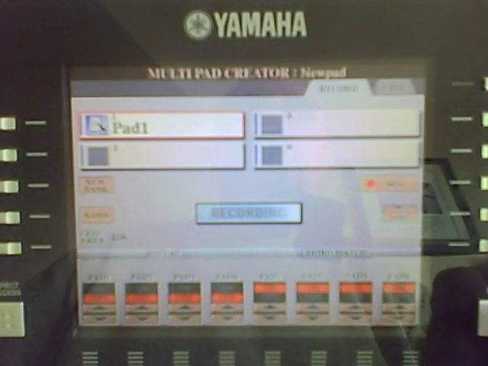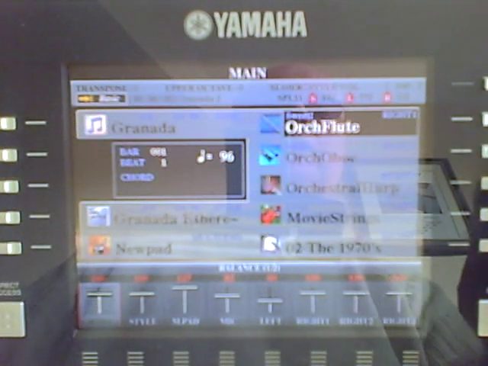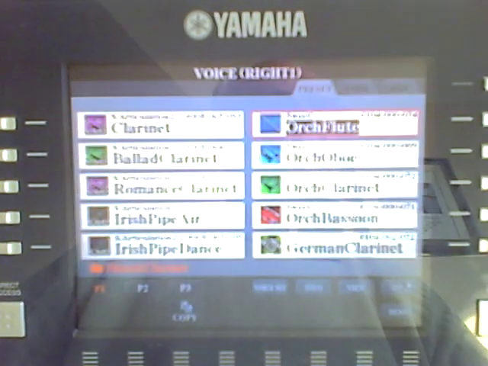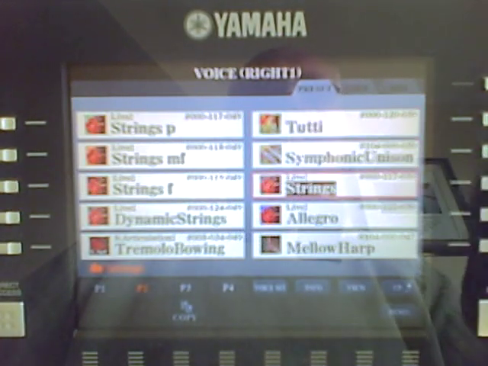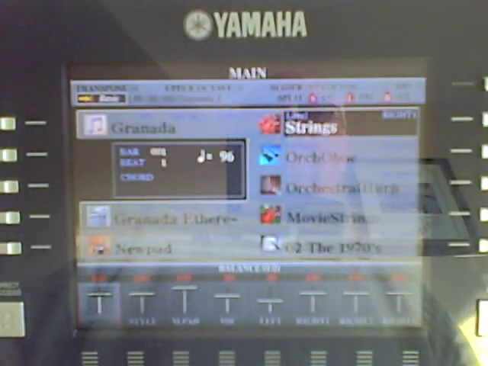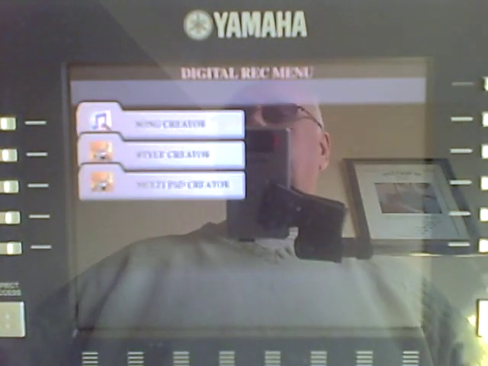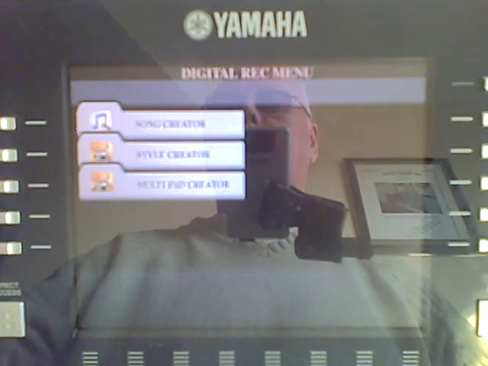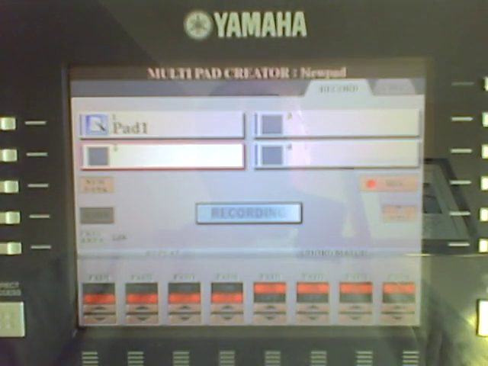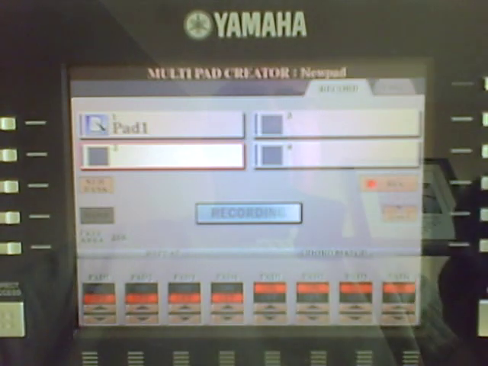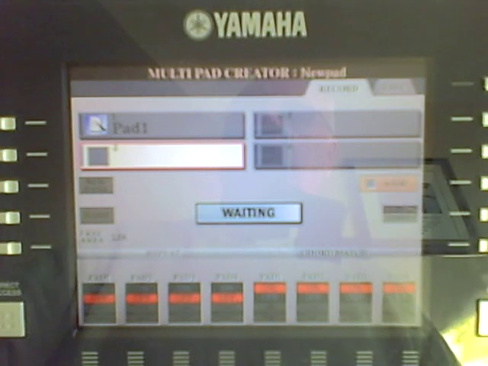Okay, so I'm coming out of that screen now, and on part select 1 on voices, I'm now going to select some strings. We'll use live strings. Again, press the digital recording button to the right of the screen and button C, Multipad Creator again. Now press button B for pad 2. We can now press record again, and as soon as we start playing it will record.